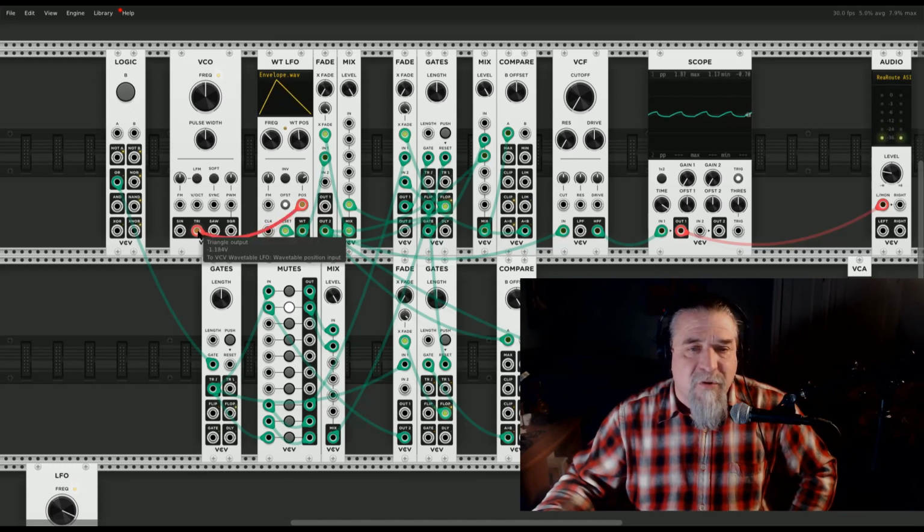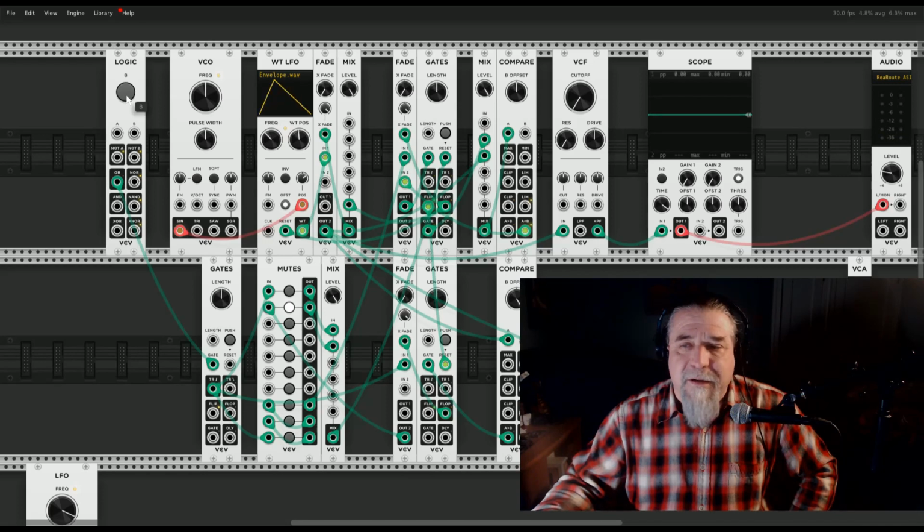So that's the triangle. What happens if we do a sine wave? It's got a little folding action going on in there, but definitely the waveform is helping shape the sound. Let's try saw wave.